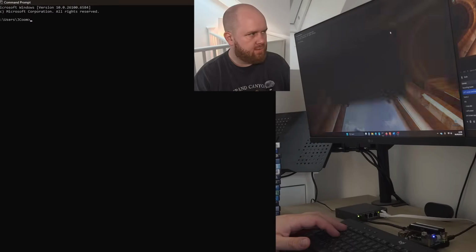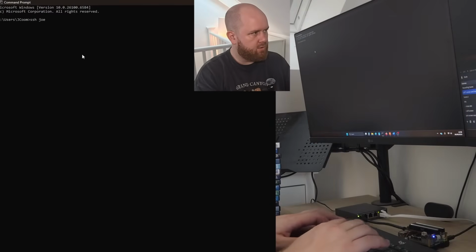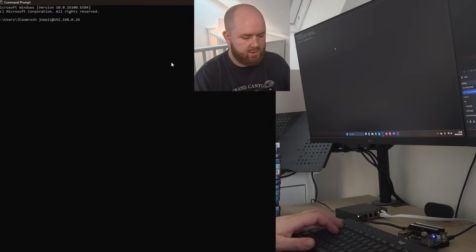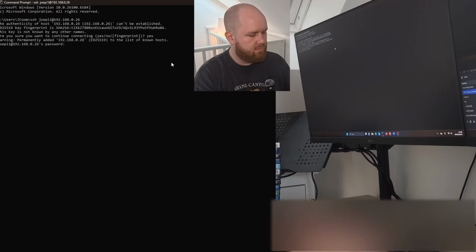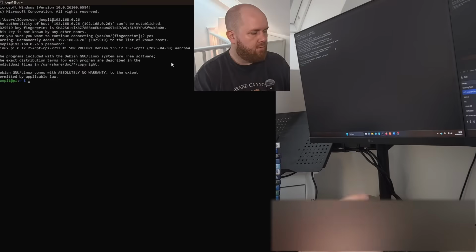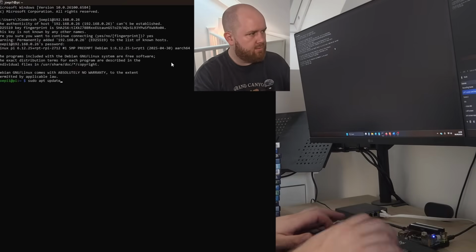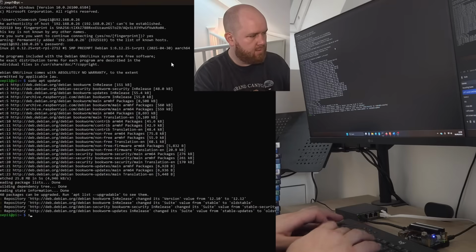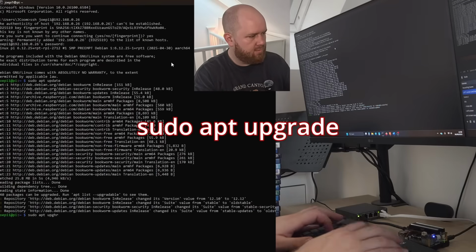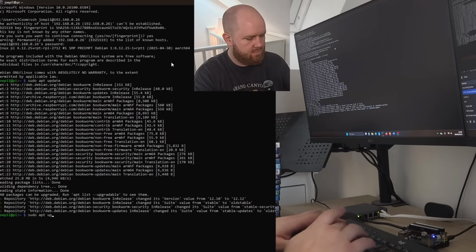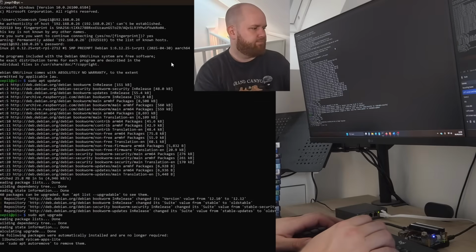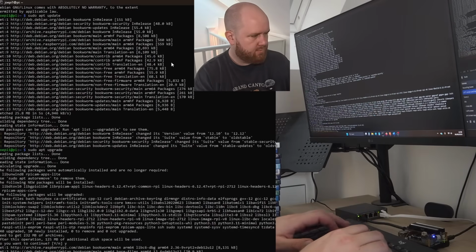And that is done, lovely. And now it's time to SSH in. So SSH JoePi1 at IP address. Yes. And of course we have to do the sudo apt update. And sudo apt upgrade. Spell it right. Yes.